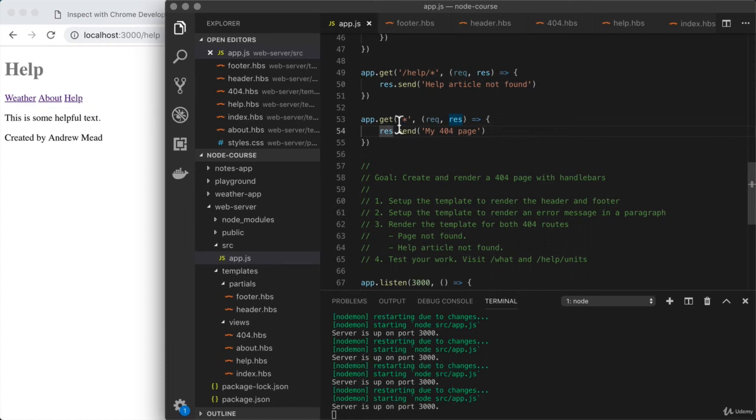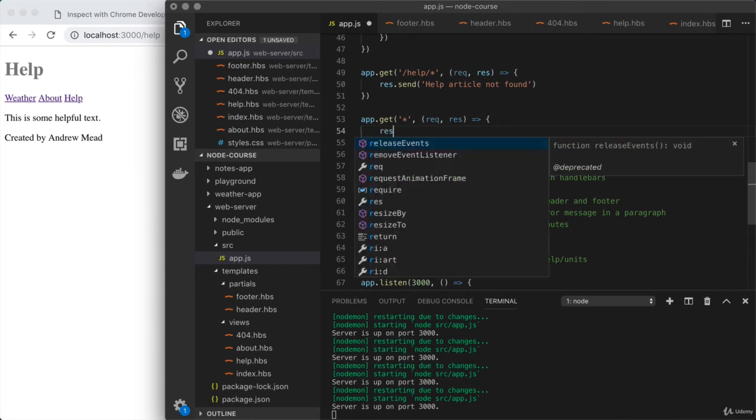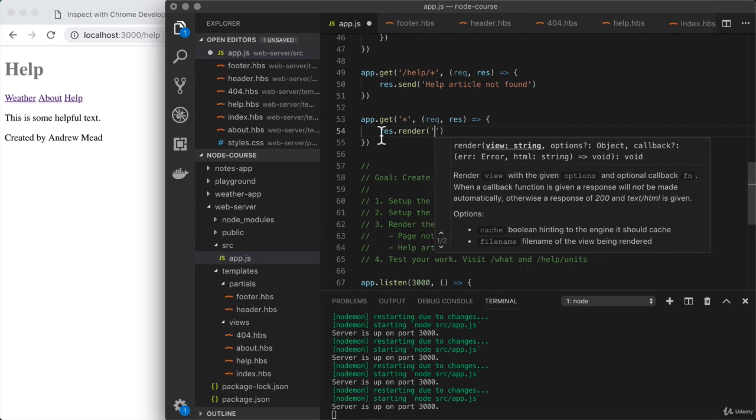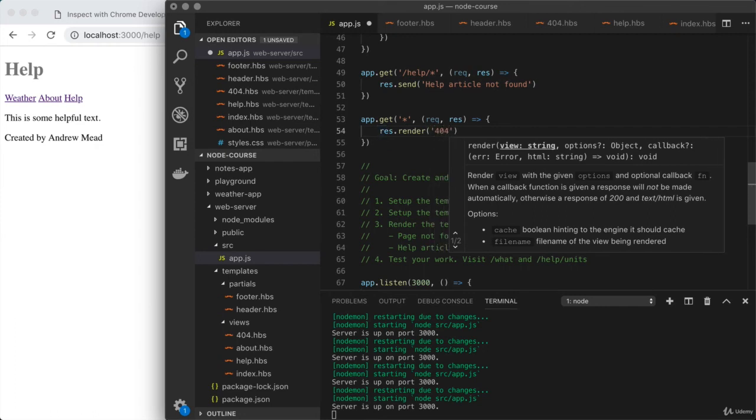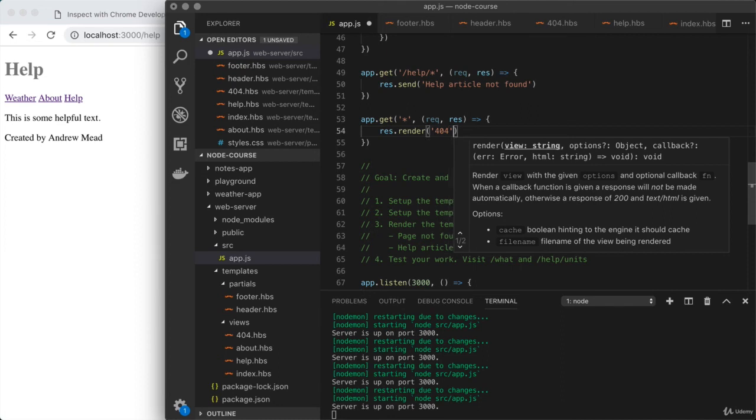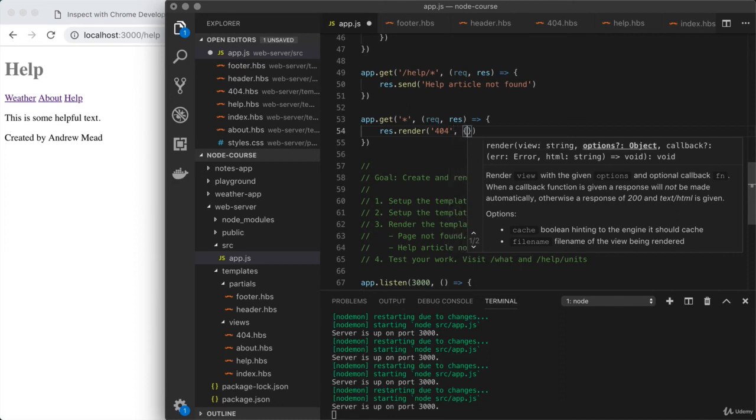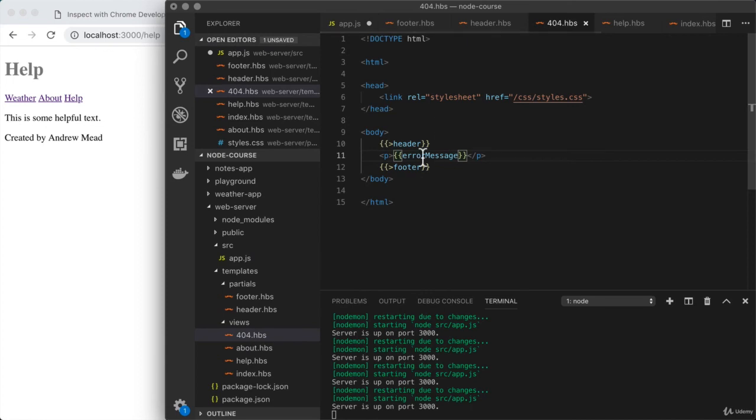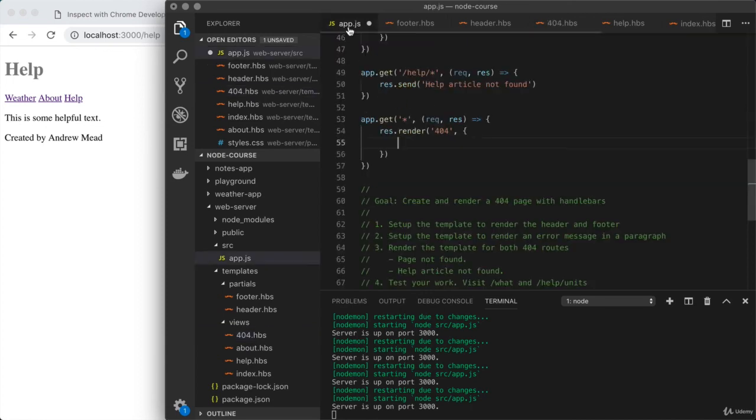I'm going to kick things off with the generic 404 page. So down below, I'll remove everything inside of the callback and I'll replace it with response.render. And in this case, what am I rendering? I am rendering the 404 view we created down below. And what data am I providing? Well, I know I need to provide title and name because those are used by the header and the footer. And I also want to provide a value for my error message, which I just set up support for.